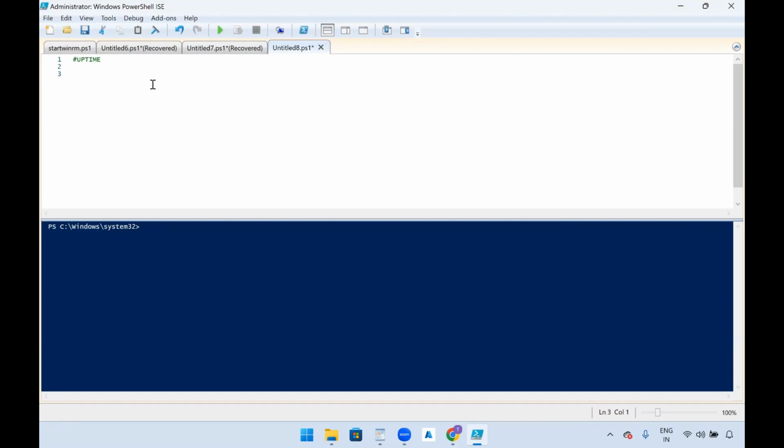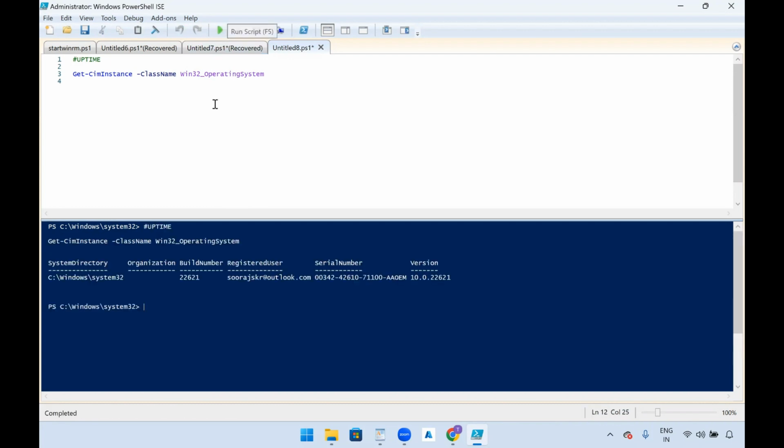So let me just type here Get-CimInstance, and class name Win32_OperatingSystem. Or we can try CIM_OperatingSystem. Both will work here. We'll use Win32_OperatingSystem. Let's run this. We'll see what result we get.